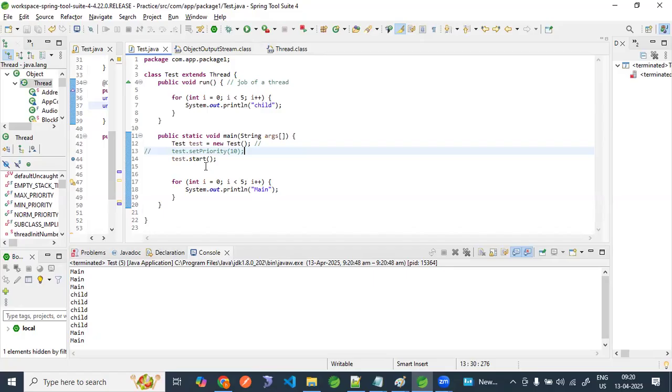Okay. Hope you are getting the output, right? Now the order is changed, only one line, this line. I am setting the priority. When I give the lowest priority, which is 1, this will run last, right? Run. Now, what runs first? All main.